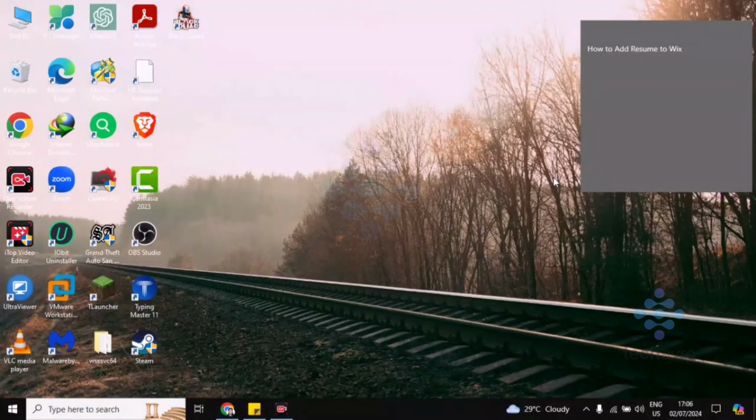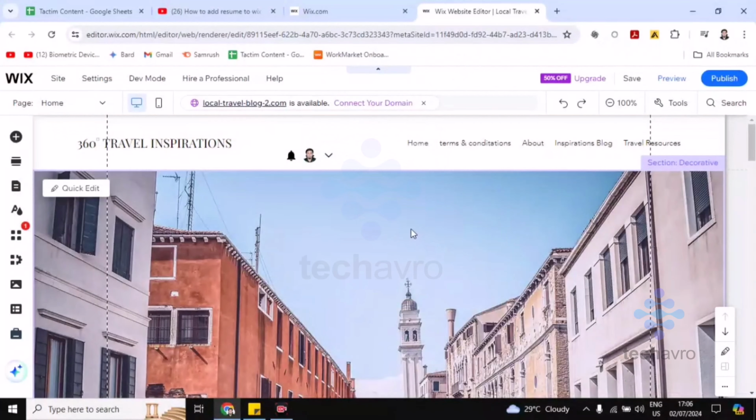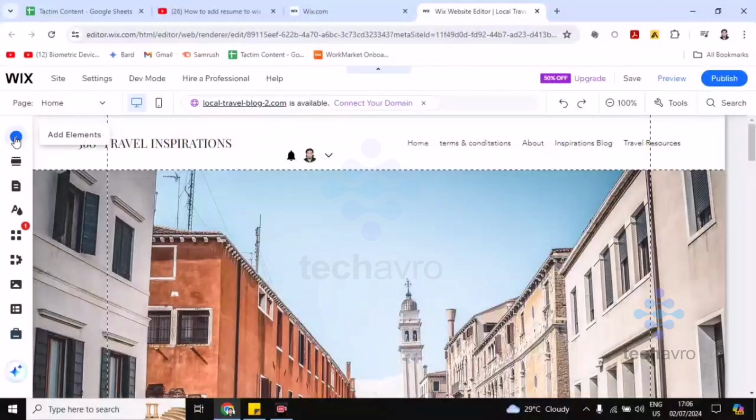In this video, I'm gonna be showing you how to add resume to Wix. So let's go to Wix editor page first. In Wix editor page, you'll find here plus icon, add elements. Click on this.